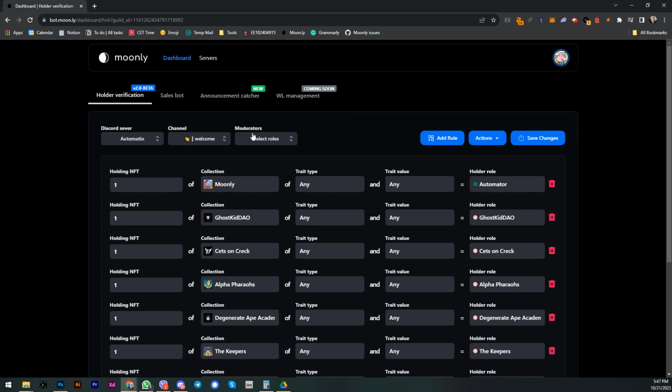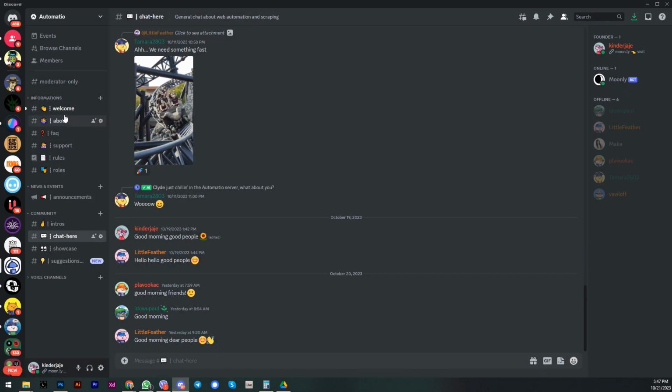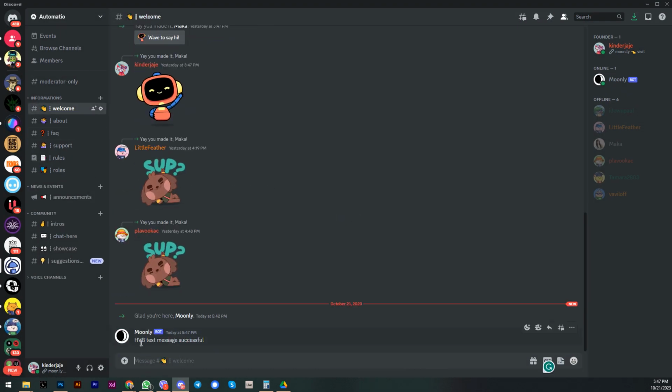Over here you can set up the moderator. If you want to give someone the ability to manage this for you, you can set up the roles. So this role will be able to manage these rules over here in the Discord, and that's basically it. You can send a test message, and the test message is sent successfully. As you can see, if I go to the welcome message, we'll see these HVB tests successful.